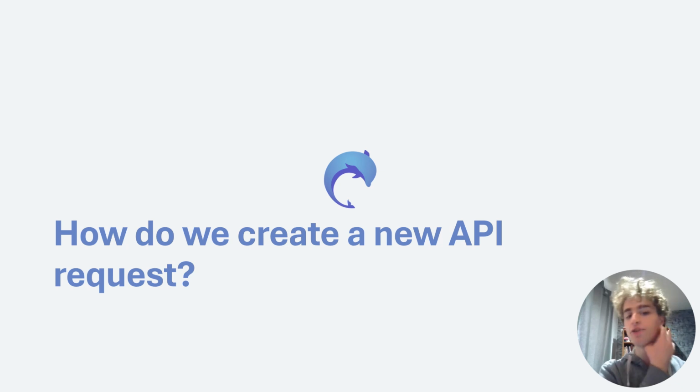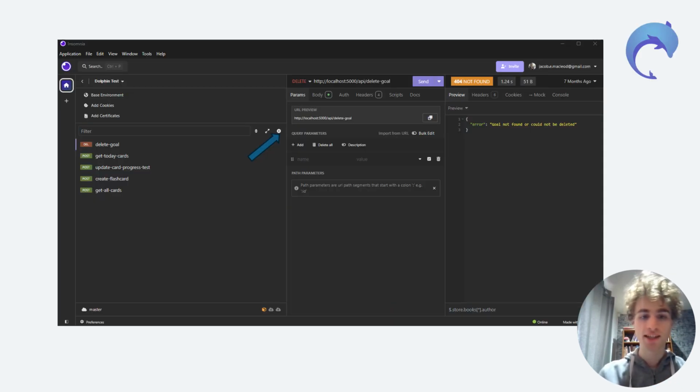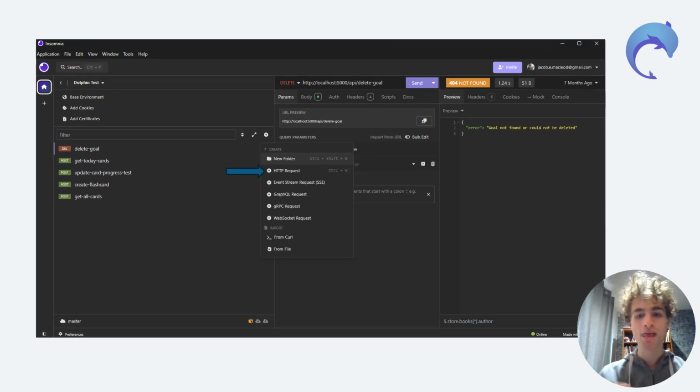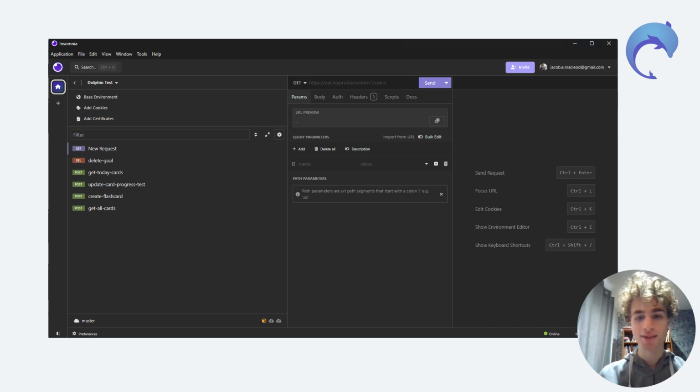And so how do we make a new API request then? Well, let's go through this. First of all, you press the plus icon you can see there, and then you press HTTP request, and then you'll see this page. And so it's created a new request.